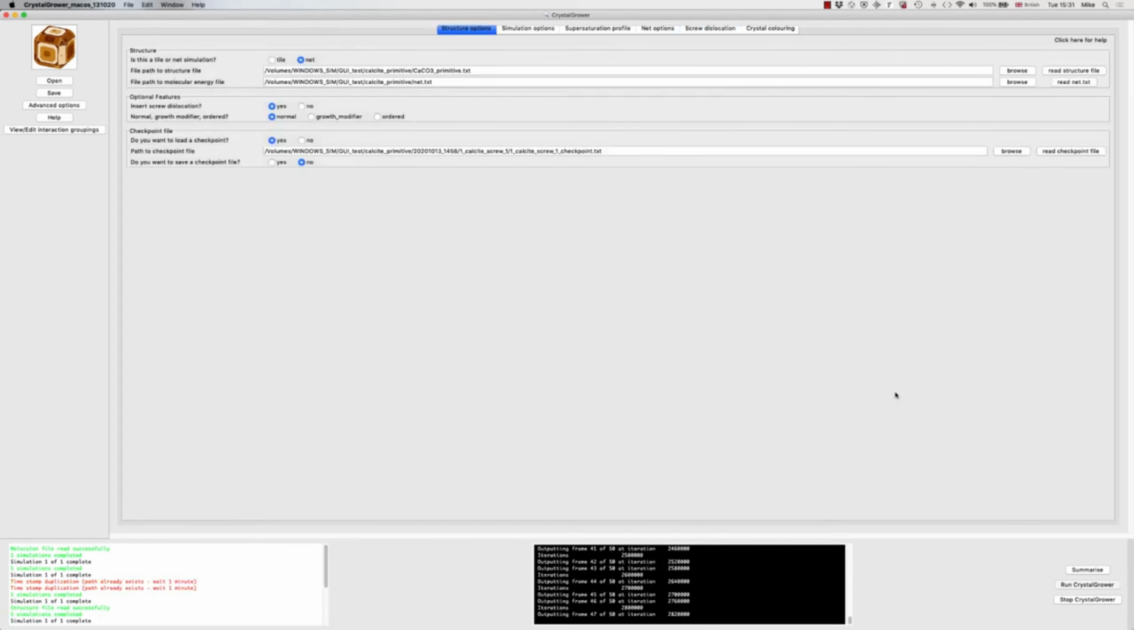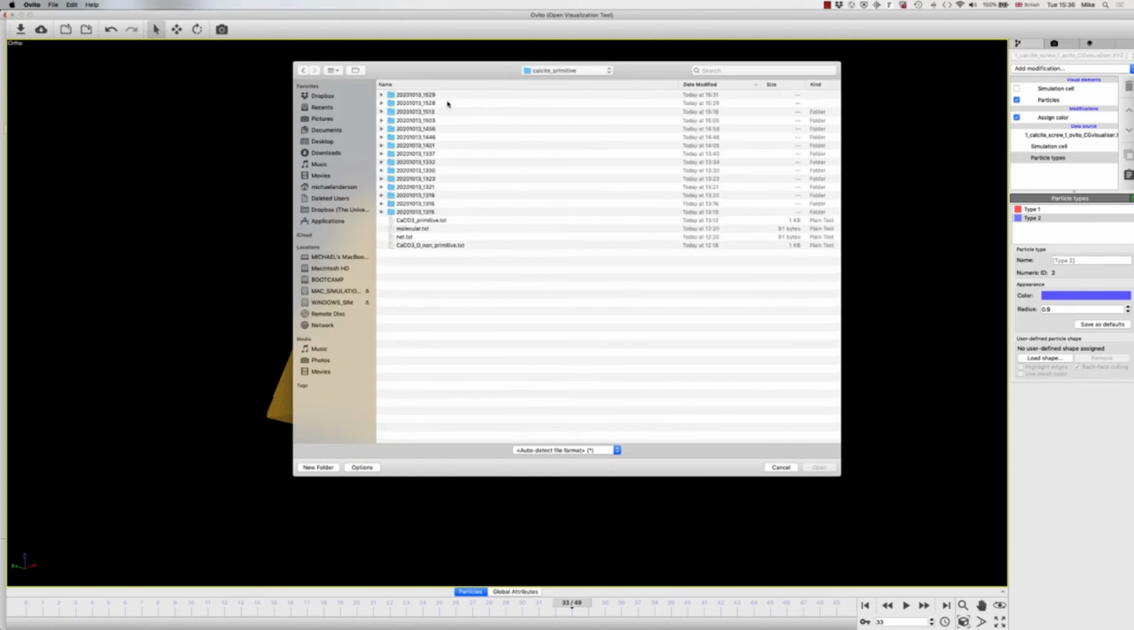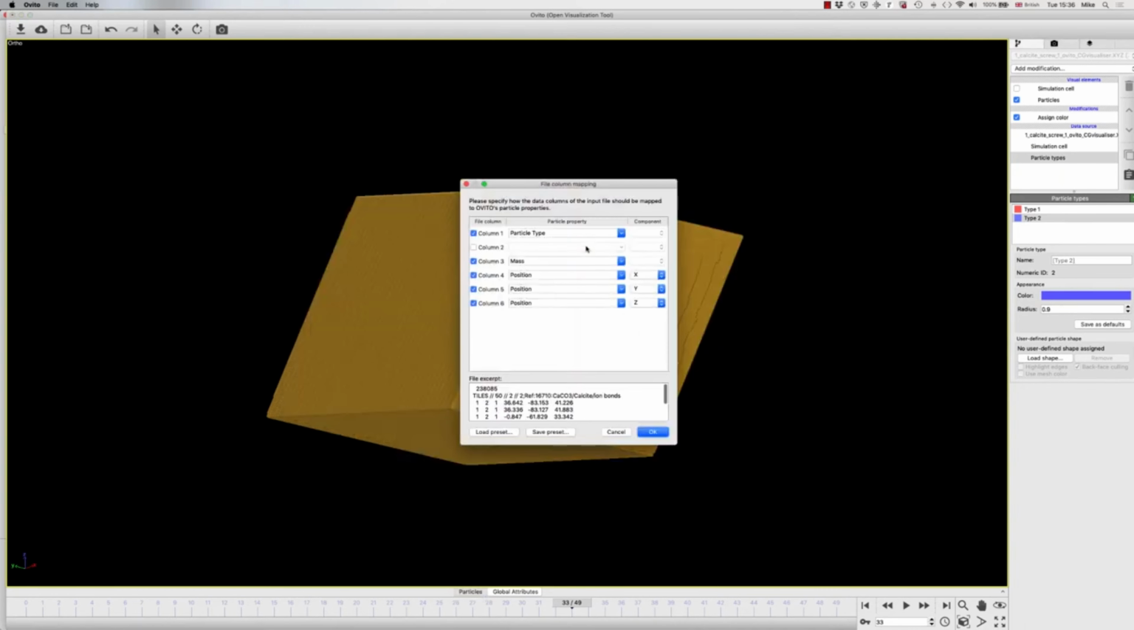And we can run that simulation using exactly the same checkpoint file as they've both been calculated using the primitive cell. So we run that through to completion now. Going back to Avito, open up the latest simulation.